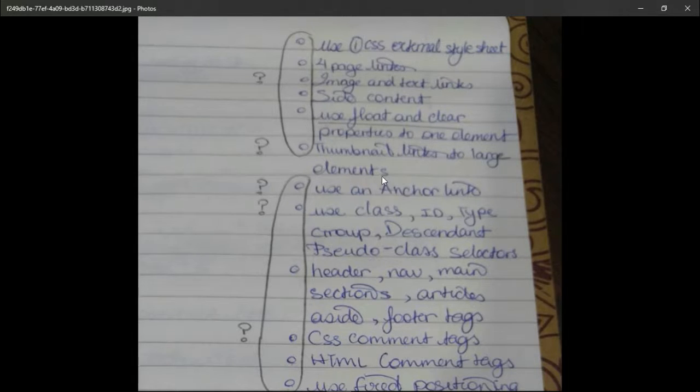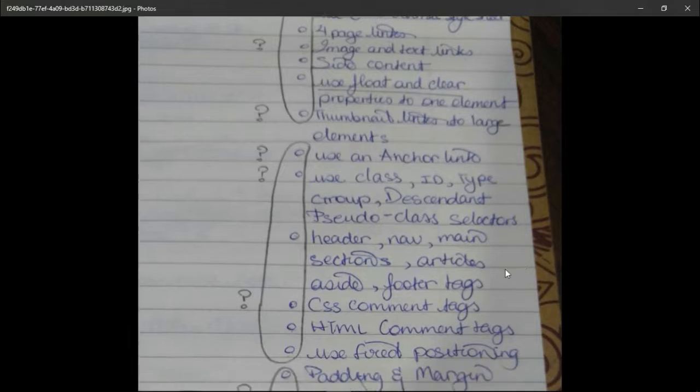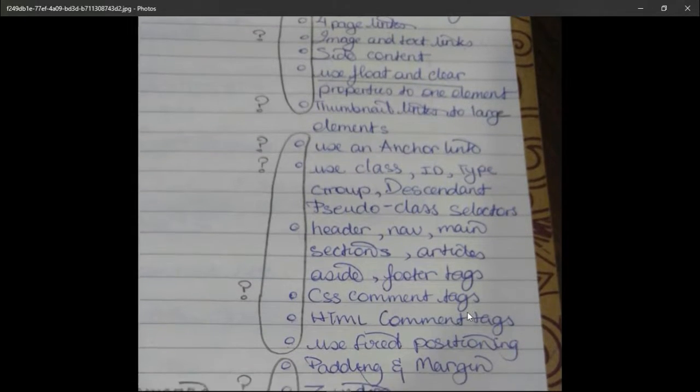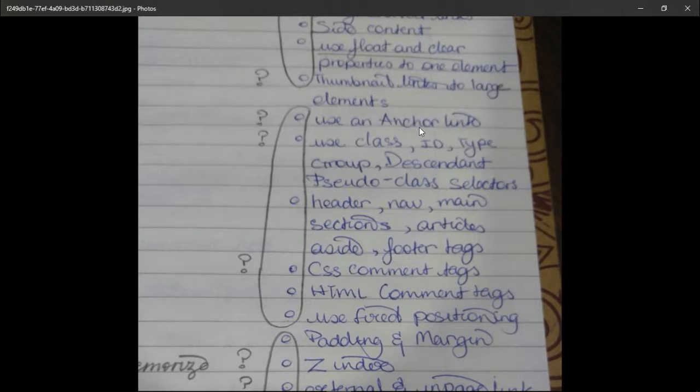Next thing on the list was links to larger elements. I'm going to go into that later because that one actually needs some prep work. I'll do that one last. Okay, use an anchor link.